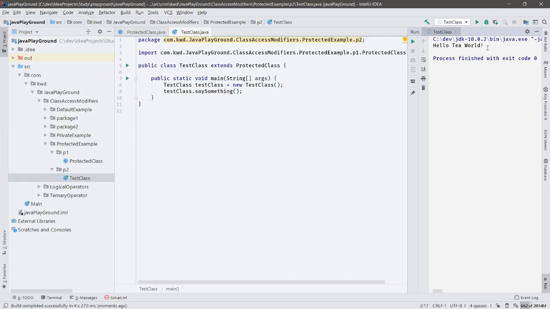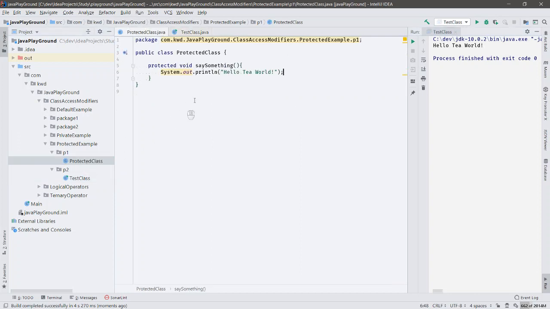Hello, the world. That's so cool. Protected example. Hello, the world. From now it doesn't make sense. We have to correct it.